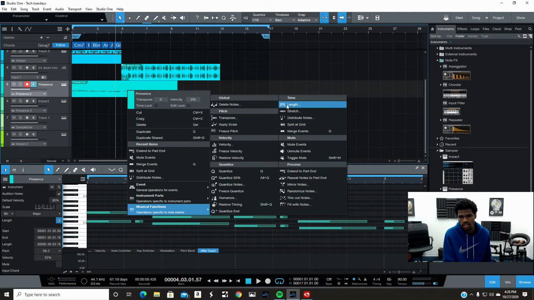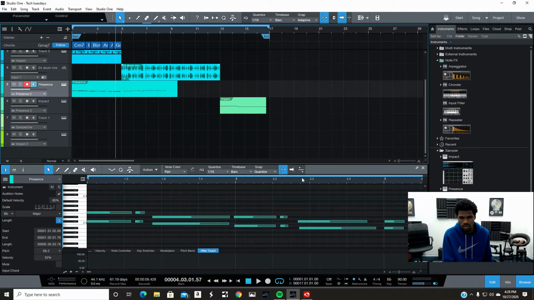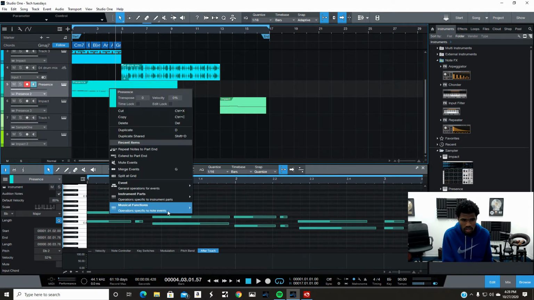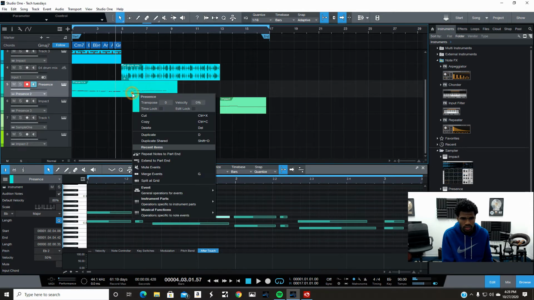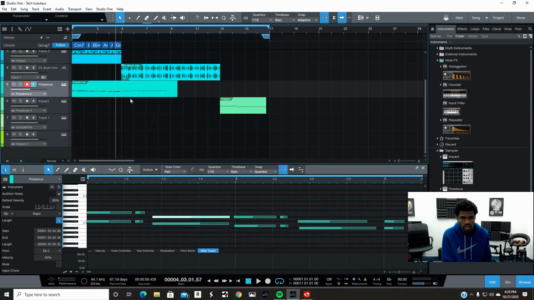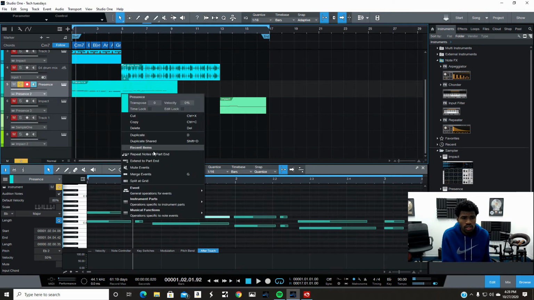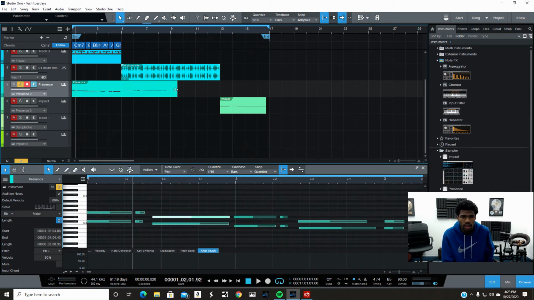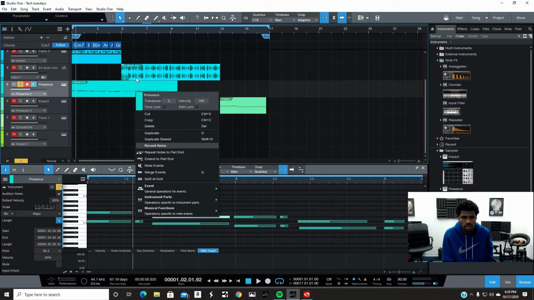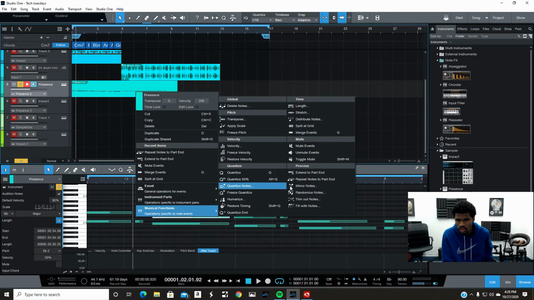Same as the stretch and length and all that, but it just only extends to the part end. So repeat notes to part end, I'm not exactly sure how that one works. I believe if I was to select that, then it would. I'm not exactly sure how, because it doesn't do anything when I do it. I believe that it basically just repeats the notes, so say I made an empty part and it would copy the notes, but seeing as I have so much here, it was not going to do it.